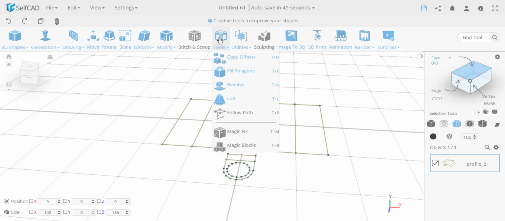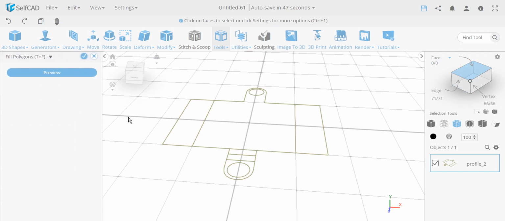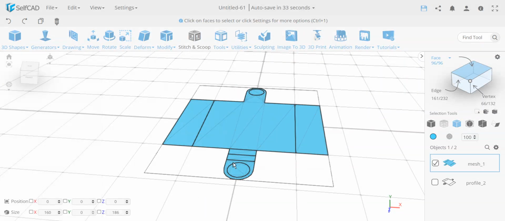Now what we're going to do, we're going to use fill polygon to convert it into a surface. Now normally I would use extrusion to convert them into a mesh, but here we actually want to create a surface because this is sheet metal, and for sheet metal you want to bend it actually first the surface, and you'll see soon why. So I'm finalizing this.